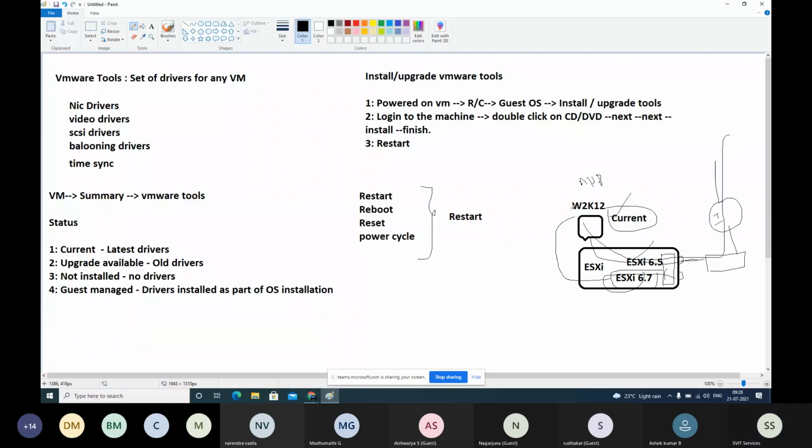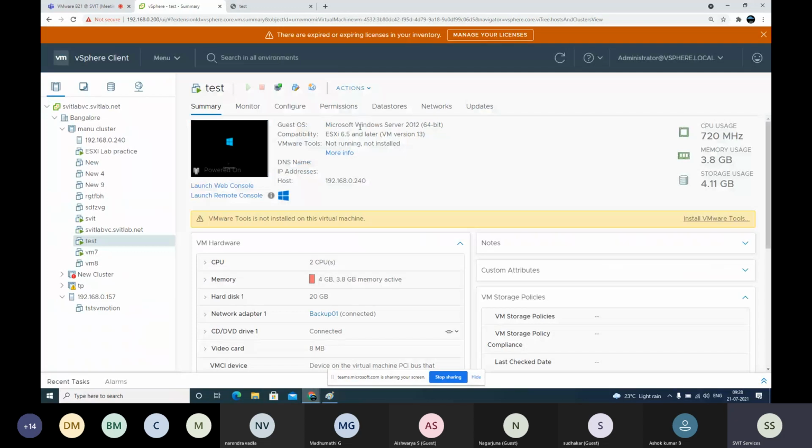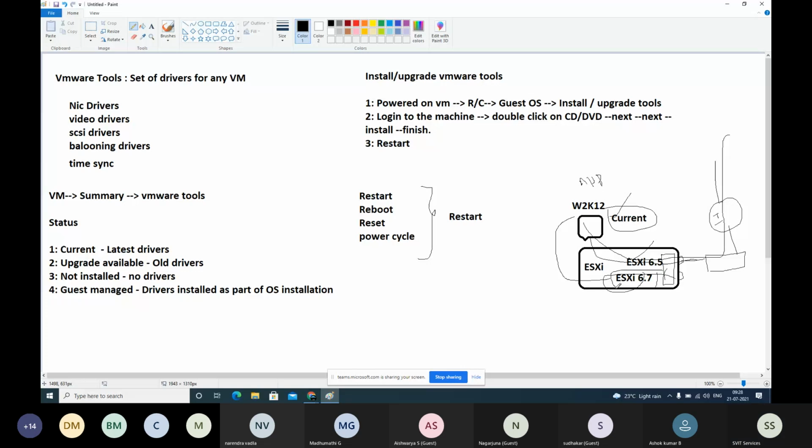It will not install. Based on the information on the VM summary tab, the ESX will come to know what OS is running and the respective drivers package for that OS. If it is Windows Server 2016, a different package will be there. 2012, different package. Linux operating system, different package. Those packages will be available within this ESXi operating system itself. So once you navigate using the first step, it will attach that image from here to that VM. It will not install, it will not upgrade.